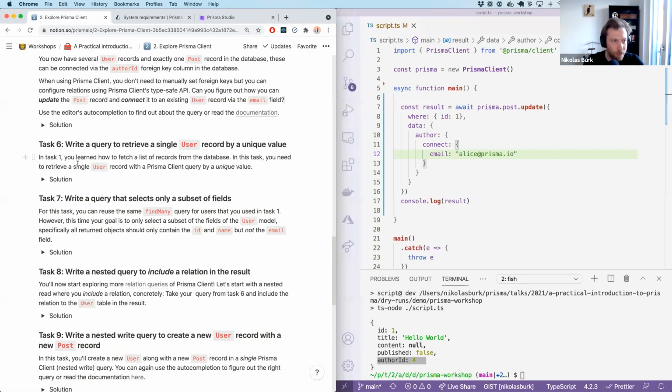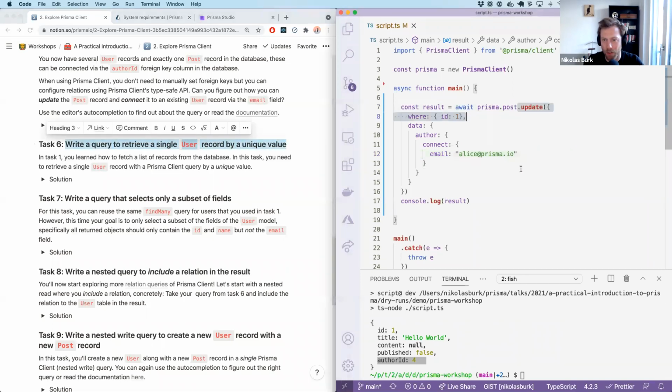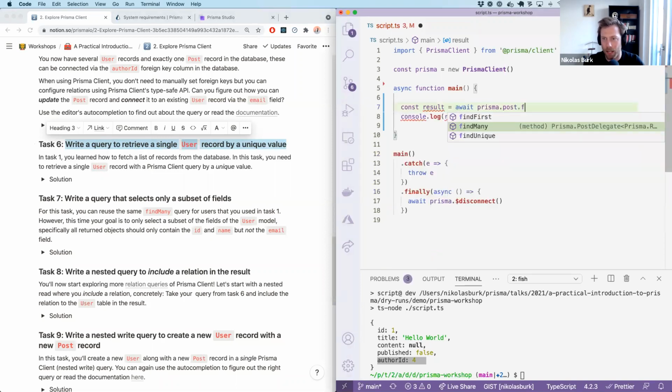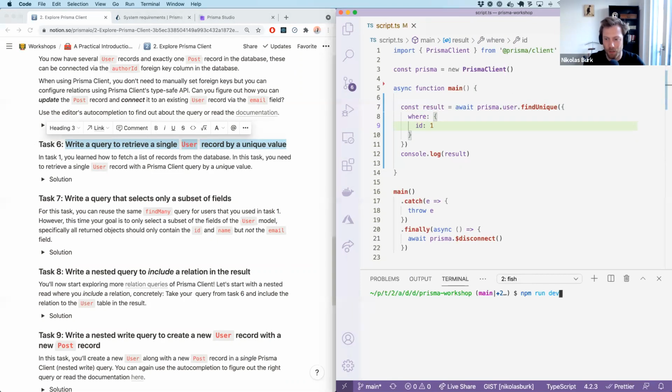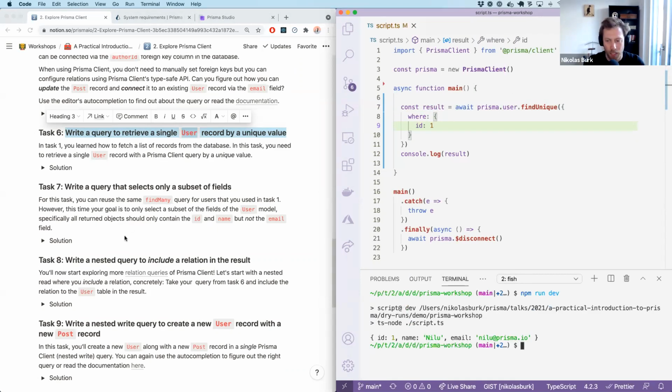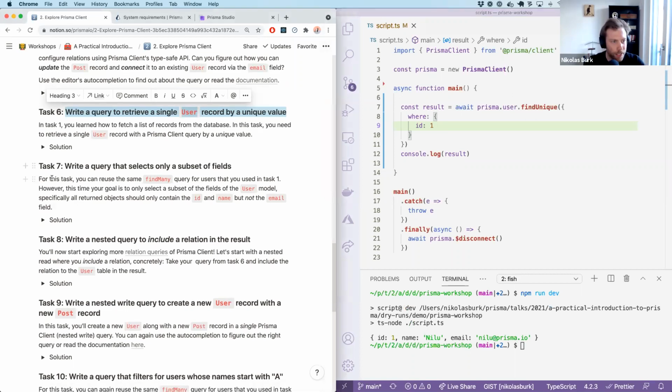All right, a couple more tasks that I'm going to show you here. Write a query to retrieve a single user record by a unique value. So again, this time I'm going to use the autocompletion to find a unique query that feels appropriate for this task. A user, so I have to change this here. And I can retrieve any user in this case. So I'm just going to retrieve user 1. All right, that worked.